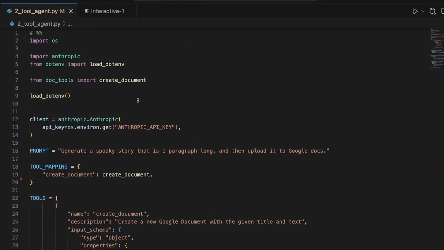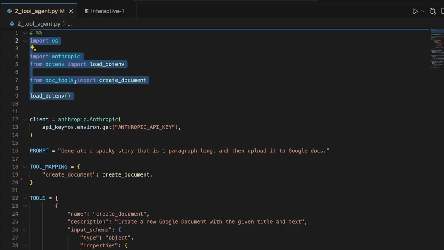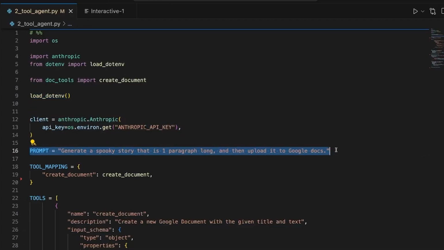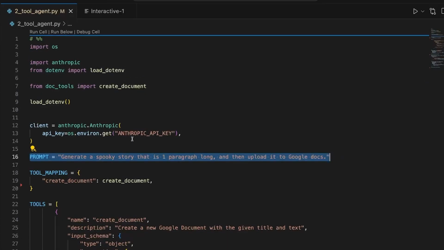I'll ask Claude to write a spooky story and then upload it to Google Drive for us. As before, we import the packages we need and then get our environment set up, and then we define our prompt. In this case, generate a spooky story that is 1 paragraph long, and then upload it to Google Docs. Again, we create our tool mapping.